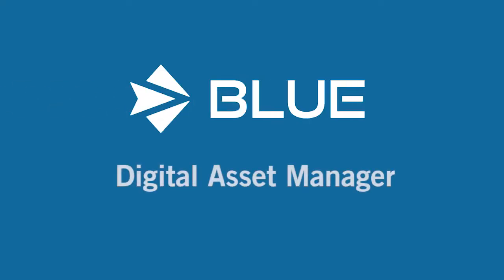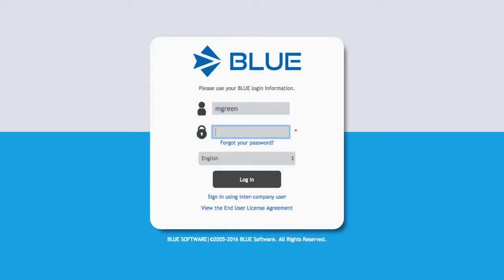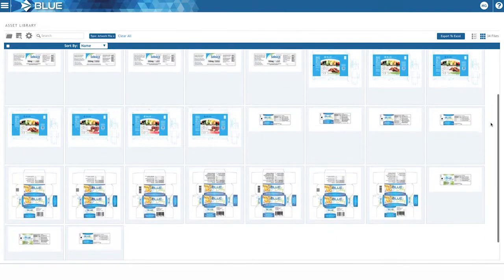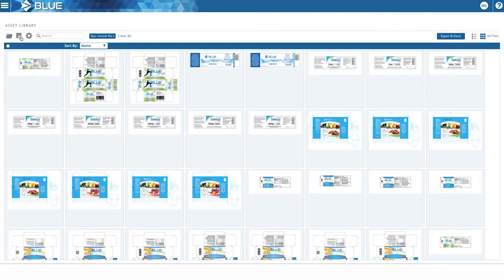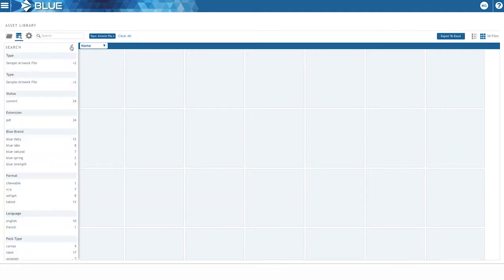Centralize, secure, and repurpose all official brand assets with the Blue Digital Asset Manager. You can efficiently store, organize, manage, access, and distribute large numbers of digital assets in any file type. Reduce time spent locating artwork elements.